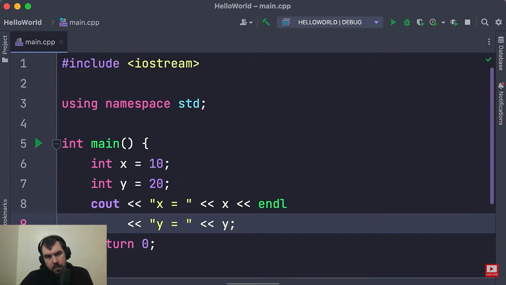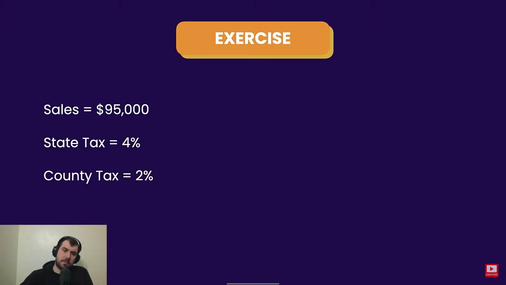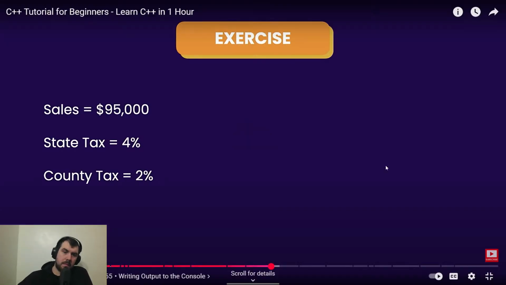Now here's your exercise. Imagine you have a store and you have made $95,000. As part of your tax return, you have to pay state and county tax at different rates. State tax is 4%, whereas county tax is 2%. I want you to write code to show your total sales, as well as your state tax, your county tax, and the total tax you have to pay on this income. So pause the video.